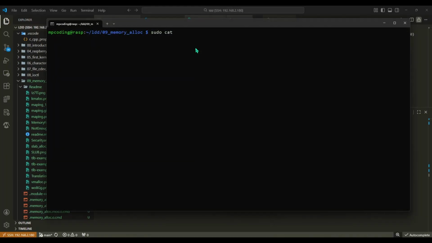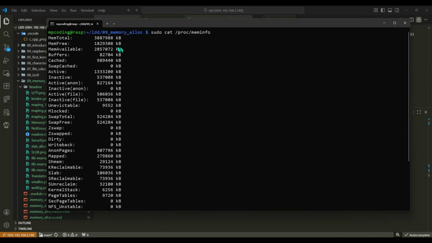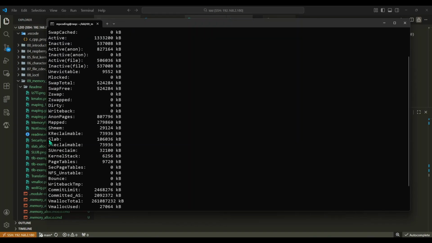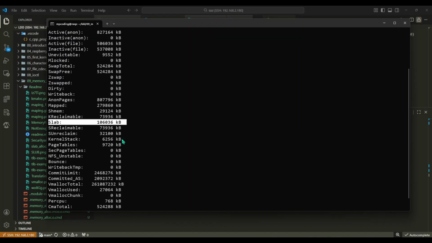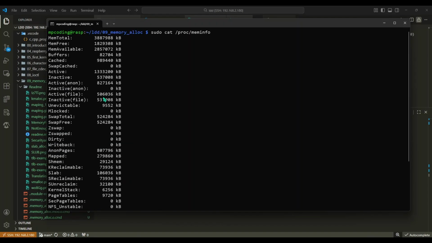Additionally, if I show you the /proc/meminfo file, you can see how memory usage changes at the system level. This file gives an overview of the current memory state, including kernel memory usage, slab allocations, and available memory. You can use this information to observe how memory is allocated and freed when loading and unloading kernel modules.